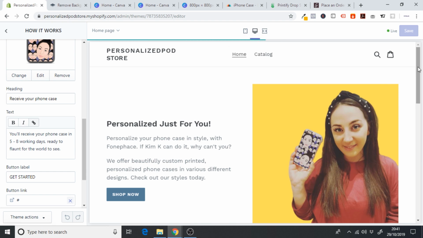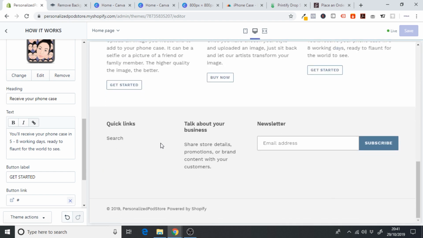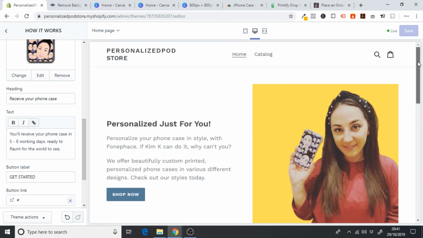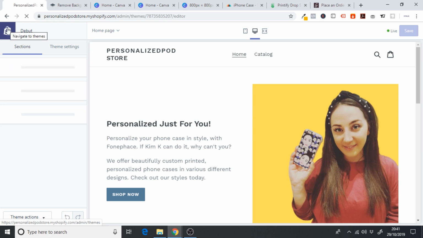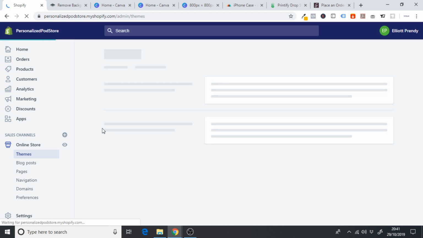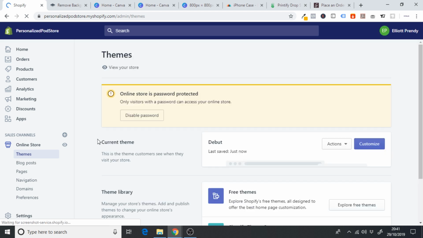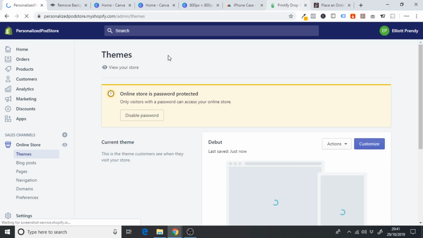We're going to actually create the product so that we can have the product on our home page so that they can see it. So we are just going to go back now. We will go over here where it says navigate to themes, so just click on this. And from here, when we go back to our Shopify dashboard, now we can start installing the Printful, Printify and Gooten apps and actually create the product.